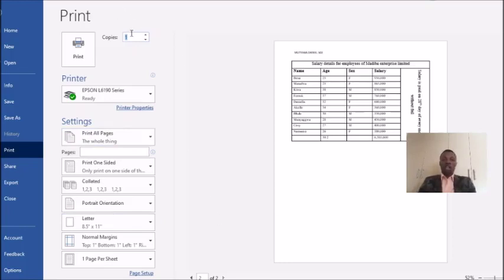So you just make sure you put the number of copies that you want, or a specific page. If you want a specific page within this very document, you come and put the number where there is page. For example, if you want page 2, you come and put page 2. If you command it to print, it will only print out page 2. Alright? But if you don't want that, don't put anything.